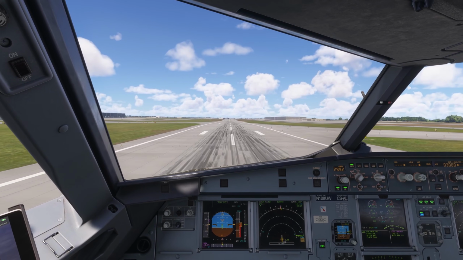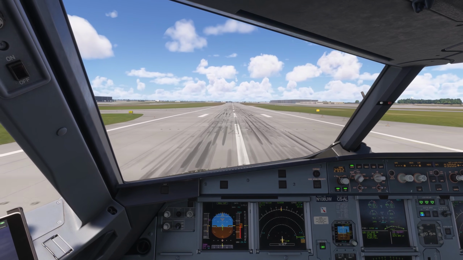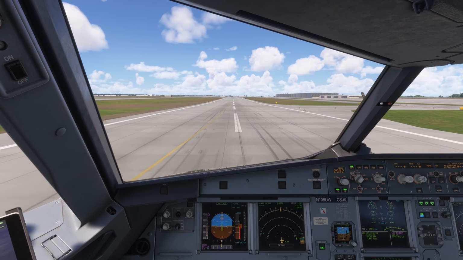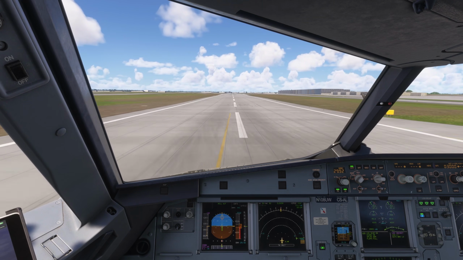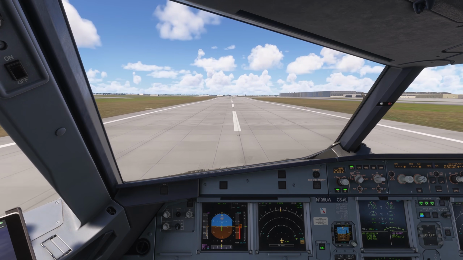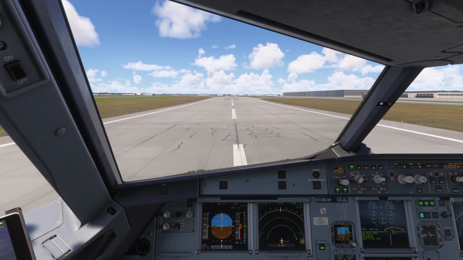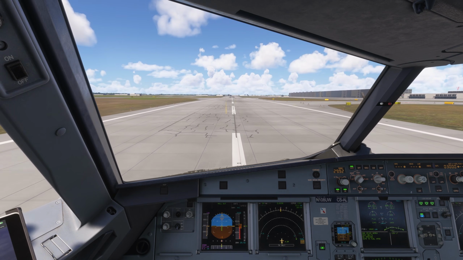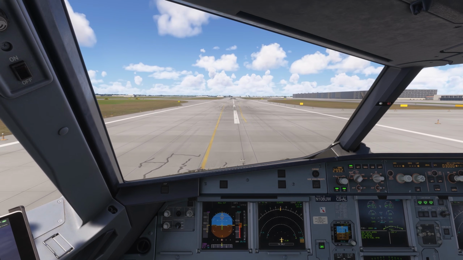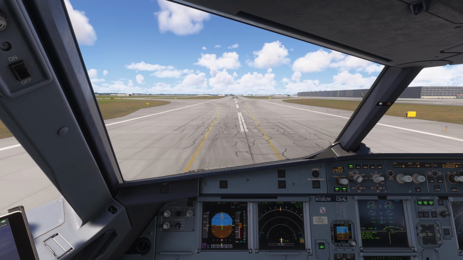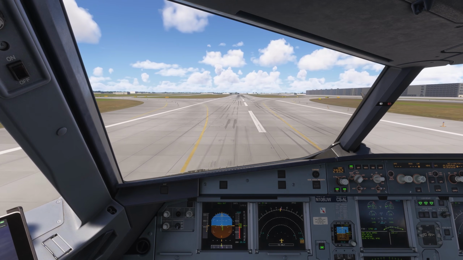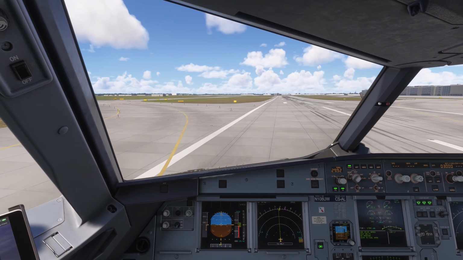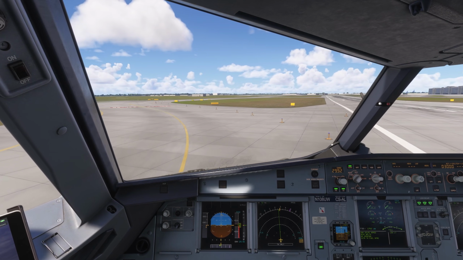And we're down. Reversers. Max. Nose is down. Negative 100. Here's 80. Here's 60. Reversers idle. Manual braking. And reversers in.